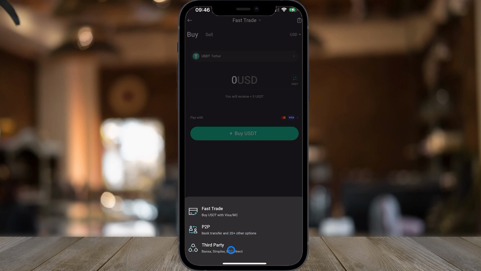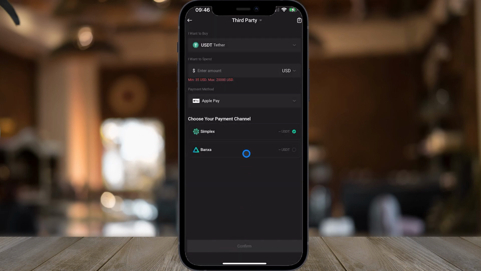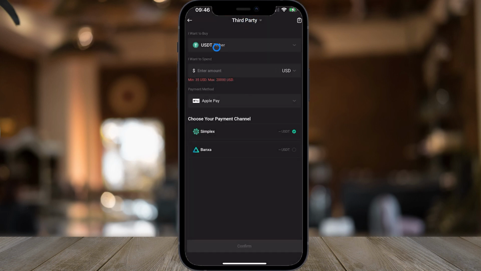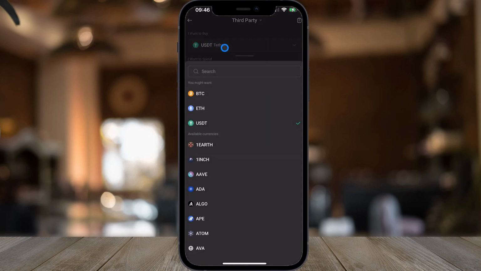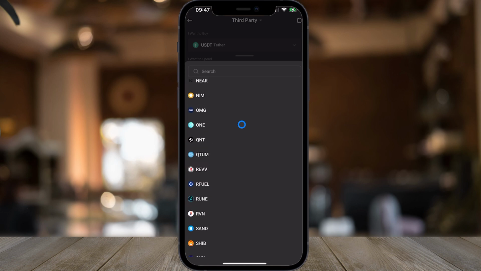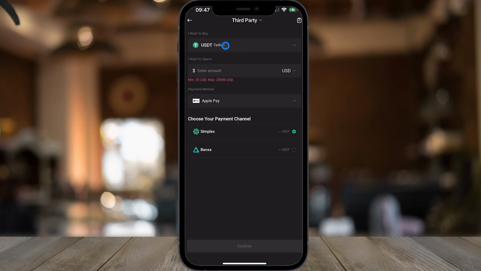We also do have a third party option, and this is if you want to use, for example, Apple Pay, or if you want to go ahead and use bank transfer. You can use both of these on the third party option right here. All you would do is select your cryptocurrency that you want to buy from the top here. And as you can see, with the third party option, there is also a lot more choice of the cryptocurrency that you can buy. The fast trade option that we looked at earlier probably had between 10 to 15 coins, where this has hundreds of coins that you can buy straight from this third party option.